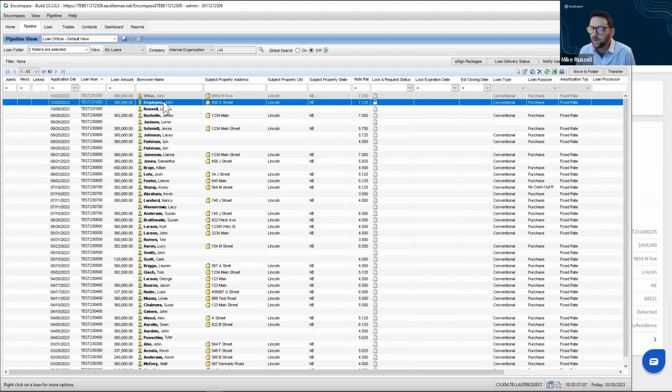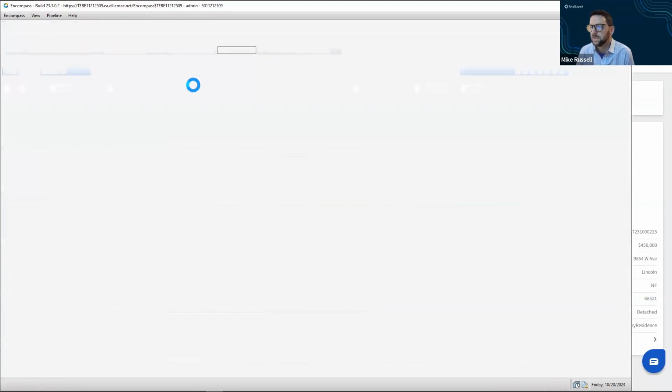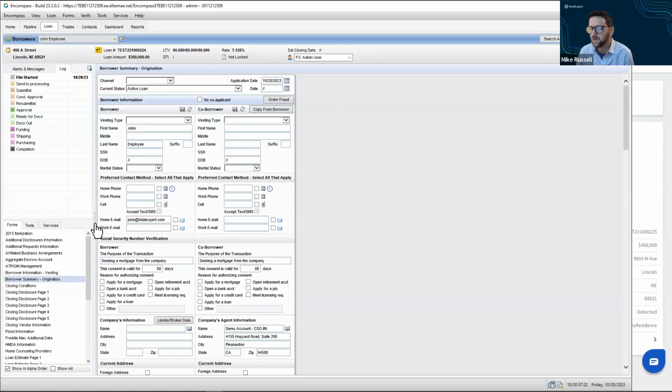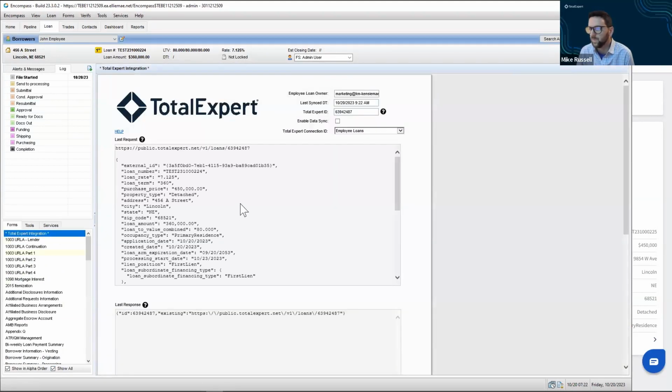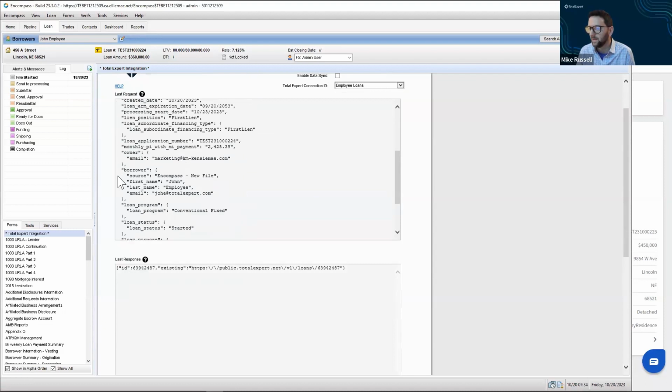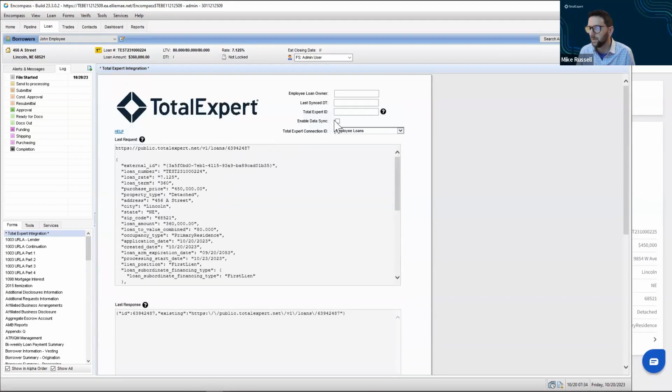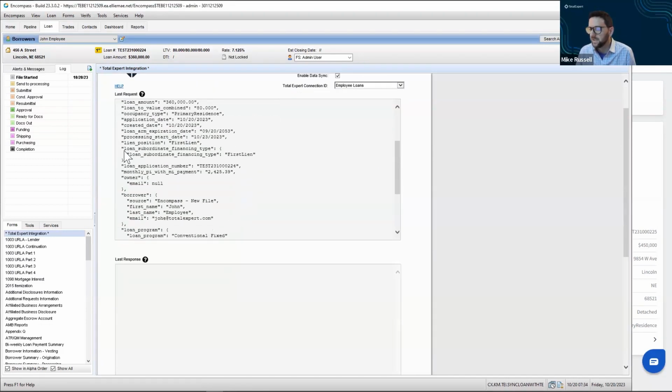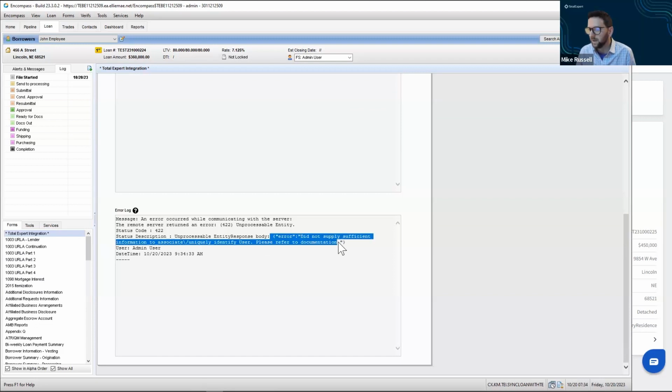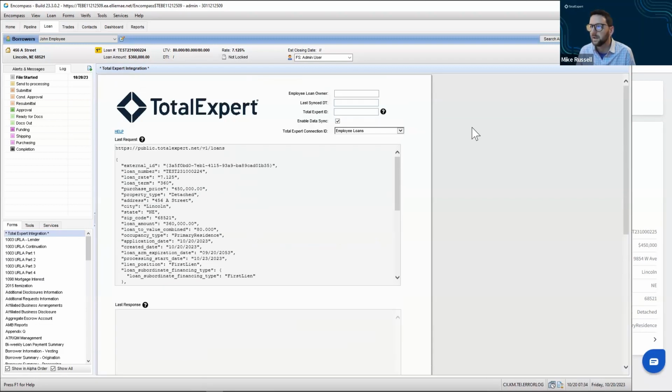All right. So I'm going to show you a failure first, just so you can see how that would potentially look. So go to the same thing, go to Total Expert Integration. I must have mistakenly already saved this at one point. So again, we're going to go to employee loans. Now let's first try to save this without a value here. So I'm going to go ahead and save. And then here you're actually going to see, I need to include enable data sync. So you're actually going to see a failure because the request did not supply information to identify the user. That's because I didn't have a value here.